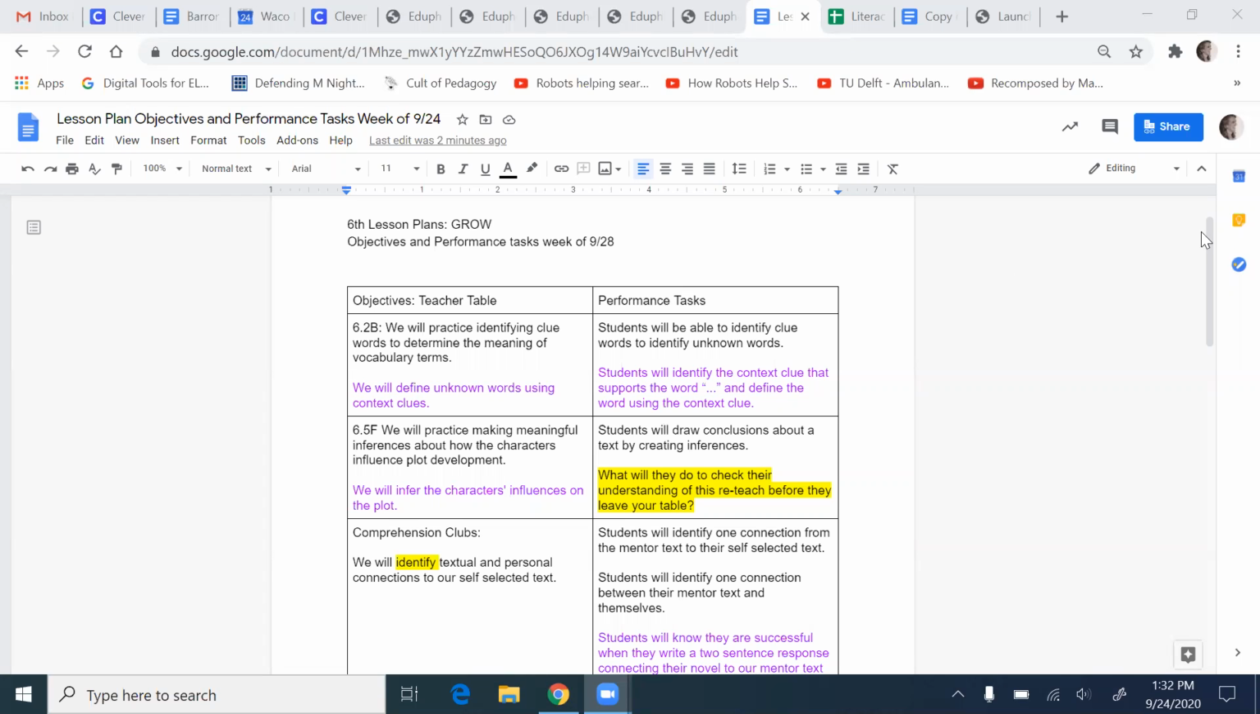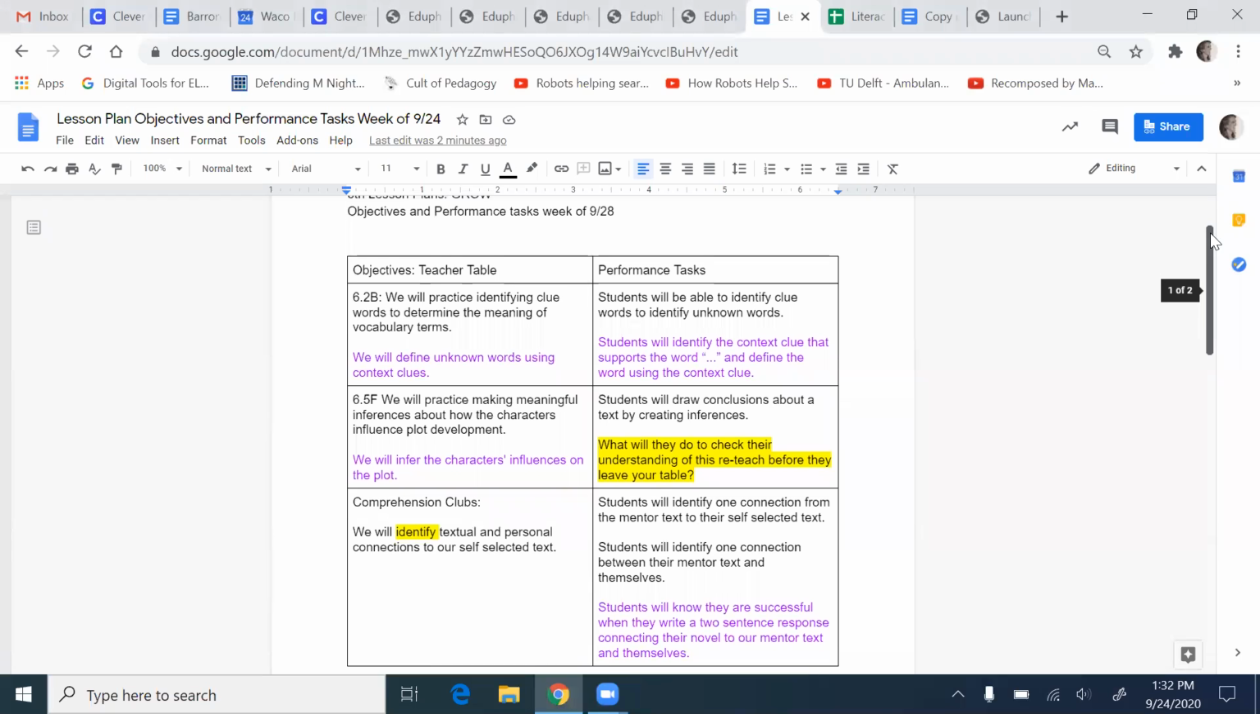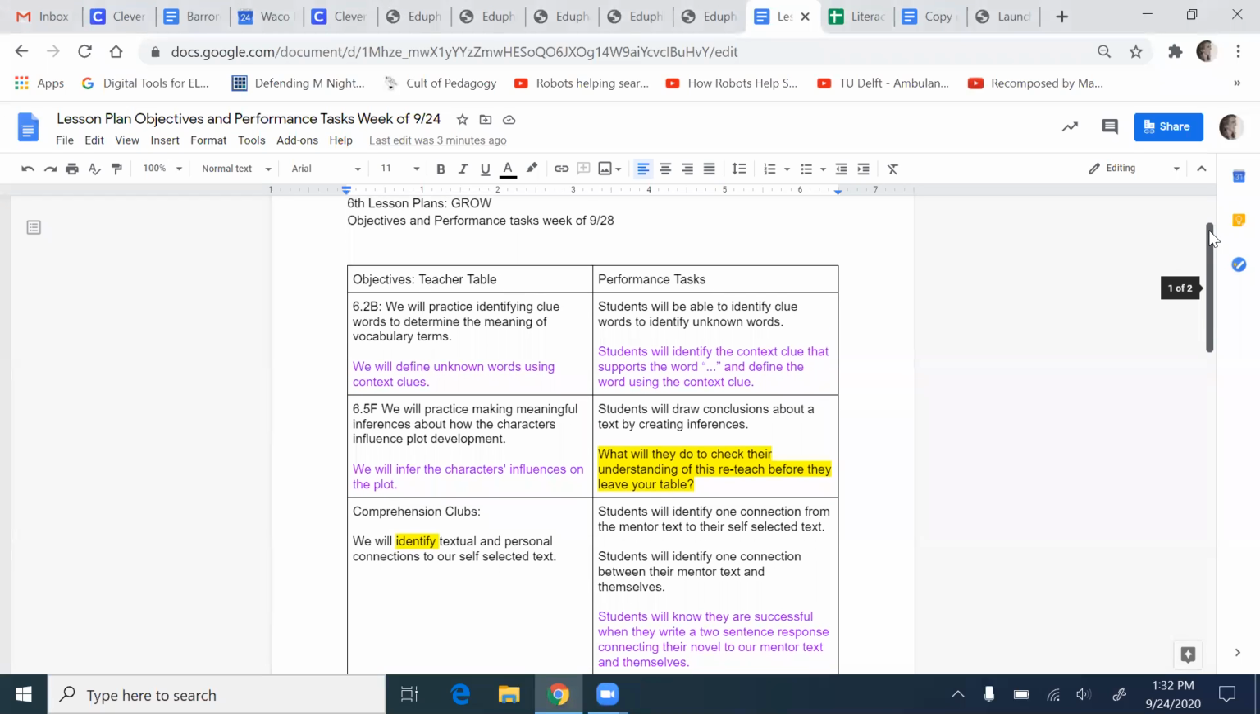If you look at the top, I've got the objectives for the small group and the performance tasks that should go with that. So 6.2b, you had, we will practice identifying clue words to determine the meaning of vocabulary terms. My suggestion is you move that to, we will define unknown words using context clues. So the first change is please don't dumb down the actual academic language. They don't need you to move context clues to clue words. The words they're going to use from now until high school are context clues.